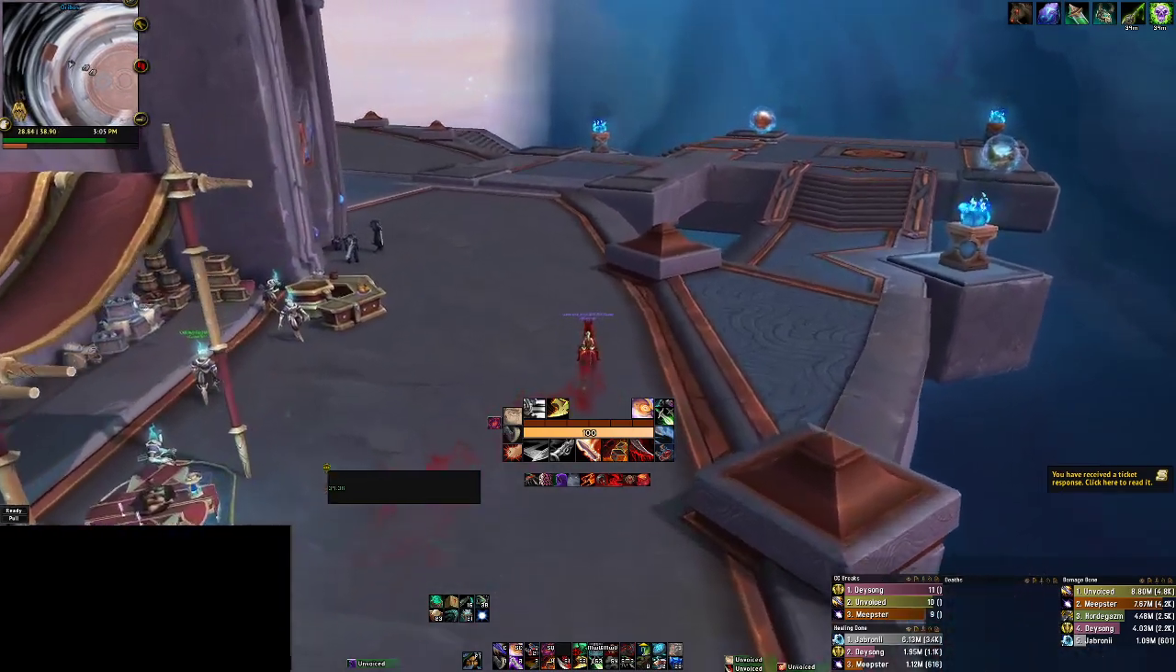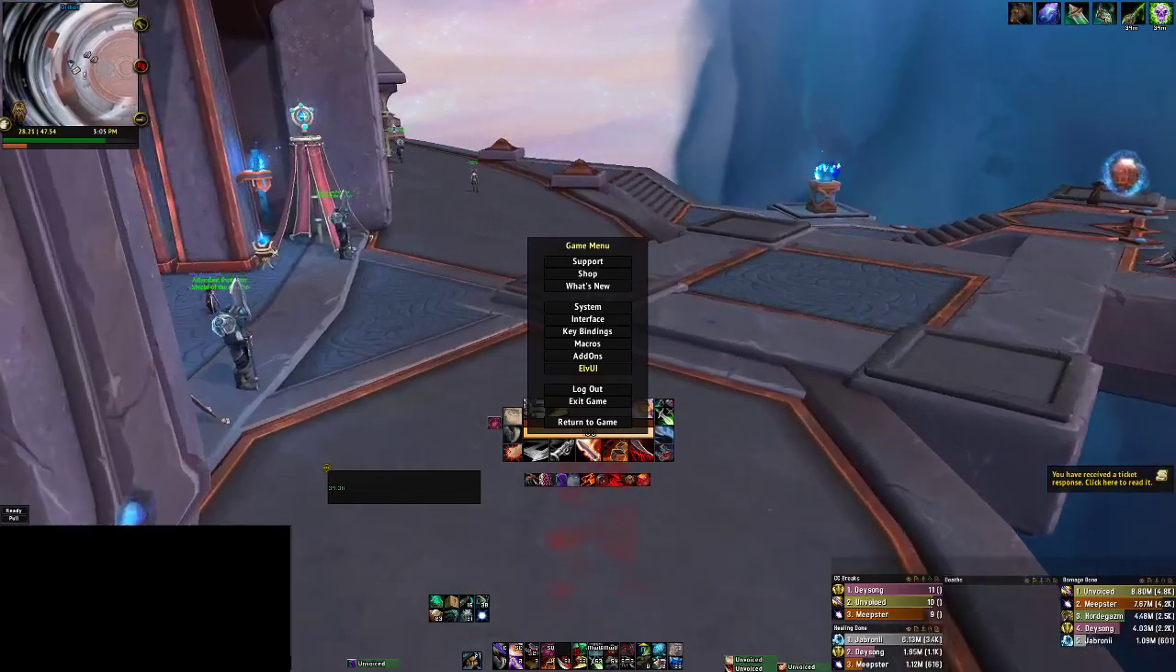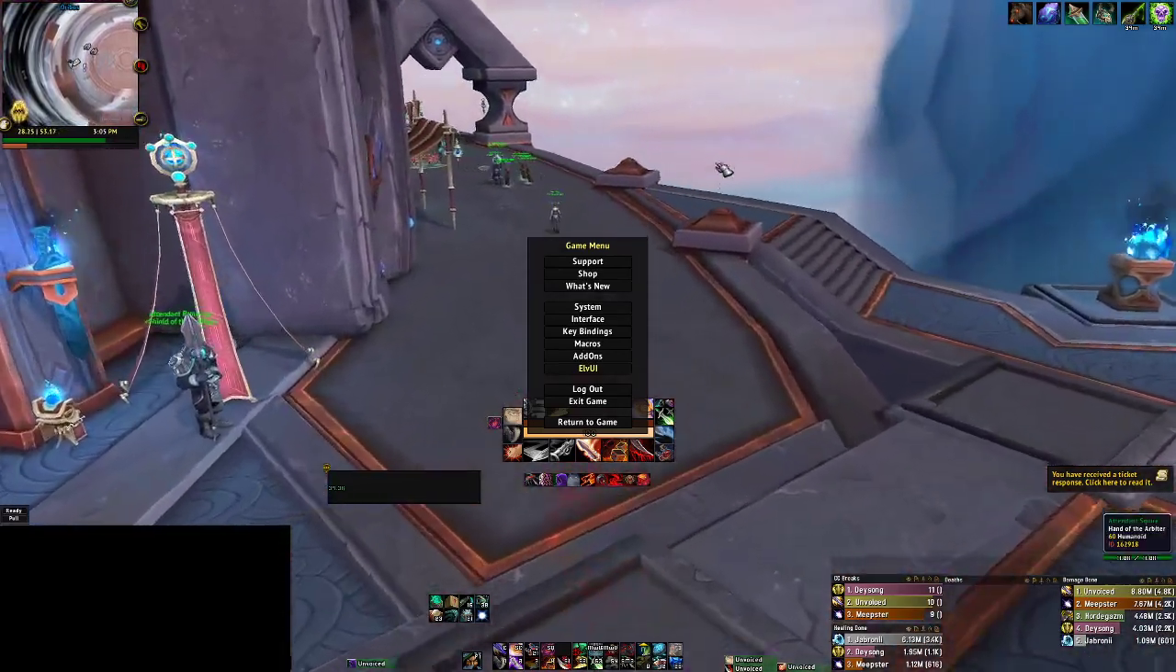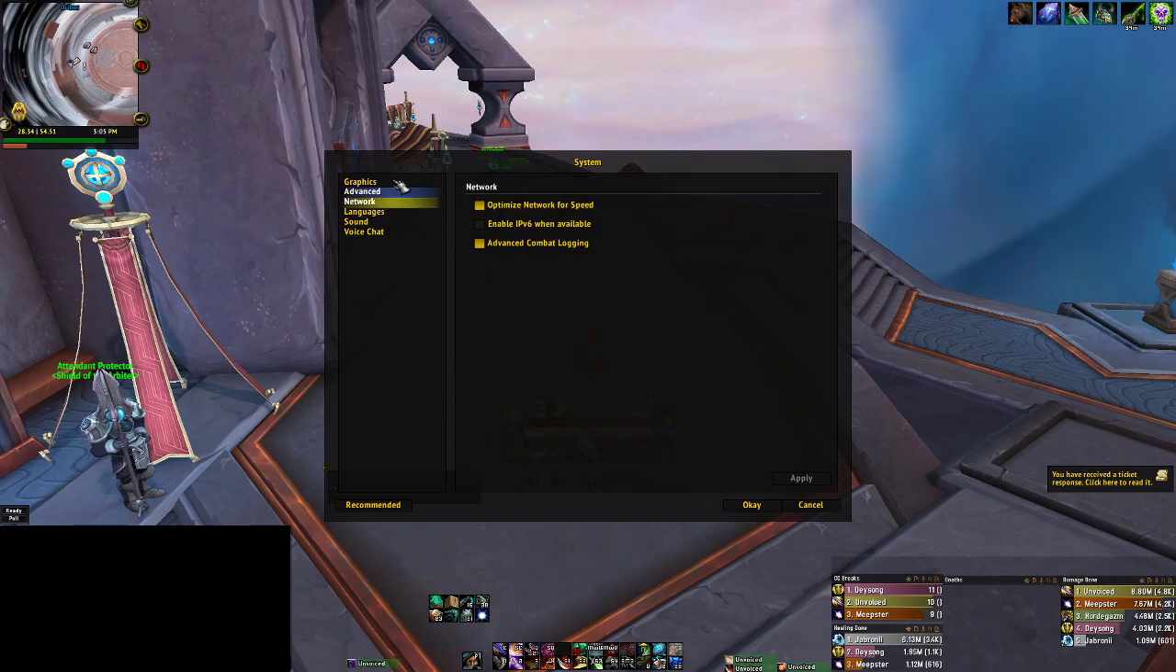So real quick, the way to create a log or to upload your own logs to Warcraft Logs, you can go into the system network setting and then check advanced combat logging, and that will log everything that happens in the fight instead of just the really basic stuff that happens normally. And you need this advanced combat logging in order for your log to show up on Warcraft Logs.